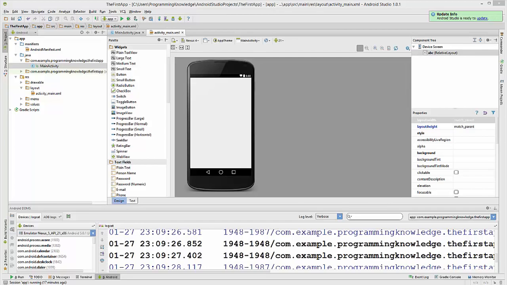Hello guys, welcome to the next video tutorial on Android app development for beginners. In this video we will see how to use wrap content and fill parent properties with the layout width of your widgets, and we will also see, if time permits, how to use password fields in an Android activity.